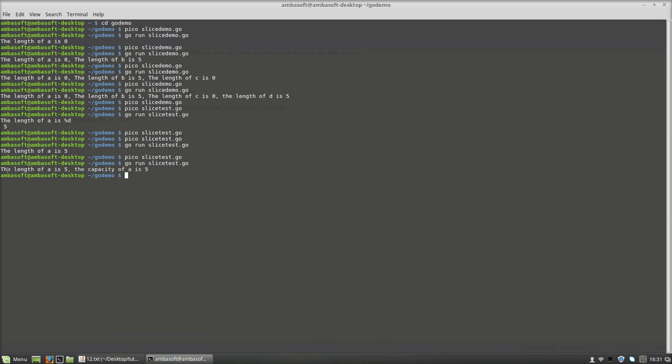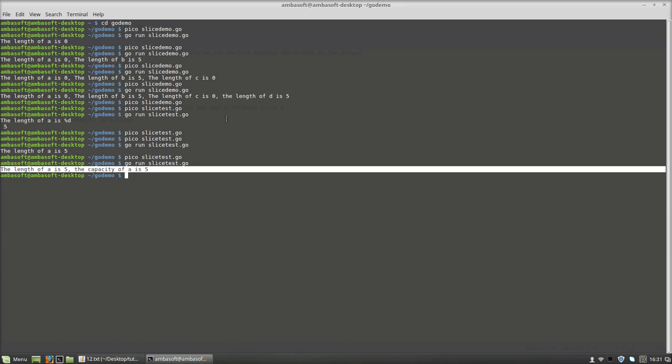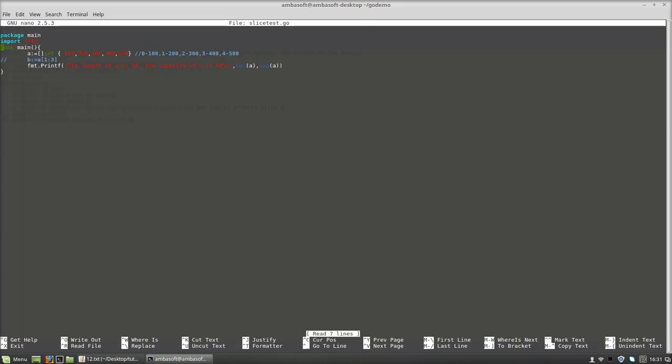The length of A is 5, and the capacity of A is also 5, because whatever the length of a particular slice is, that will be considered as its capacity. So here the length of A is 5, so the capacity of A is also 5. There are scenarios where a length and capacity may differ.